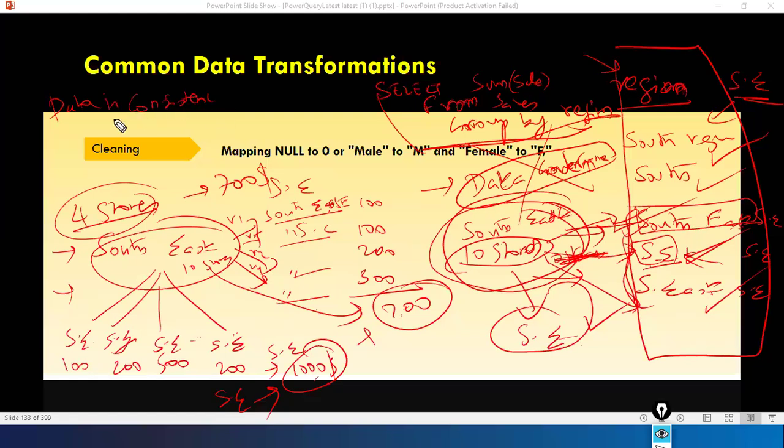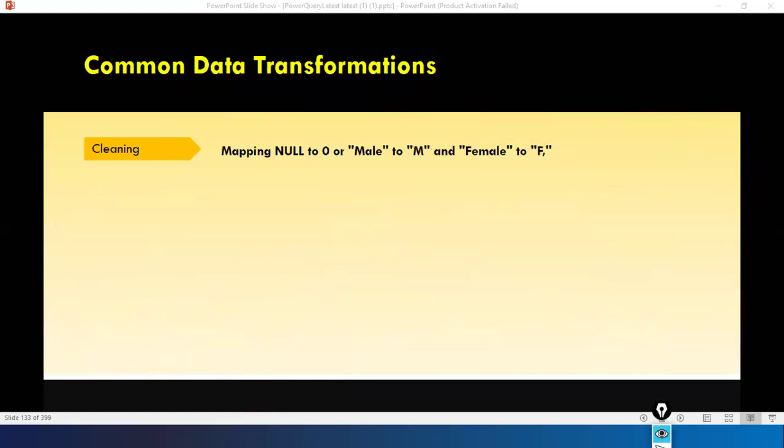The problem is that you have data inconsistency. That means they did not use a consistent name here. SE is supposed to be there, but in different locations, they have arbitrarily or randomly used different names for the same region. So what is the solution for this? To make it consistent, you need to replace all these values by SE. This is called data inconsistency.